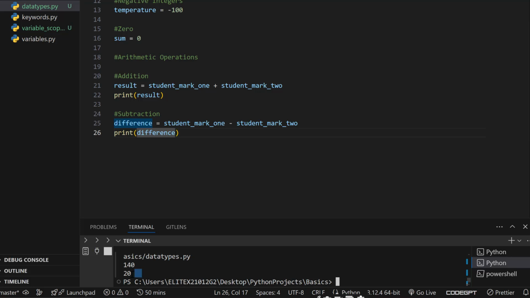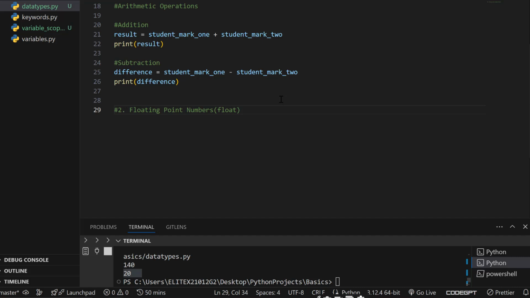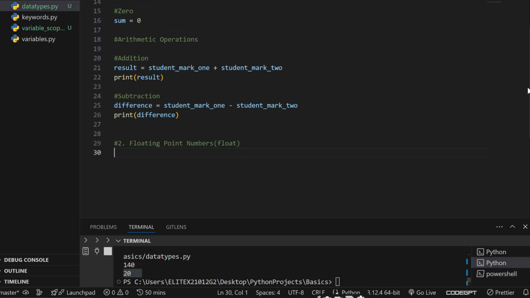And the difference is 20. Now let's look at floating point numbers. Floating point numbers are also denoted as floats, and these floats always contain decimal places between the values. So for example, you can have a variable that is storing the student's average mark, whereby the value is going to have a decimal place.